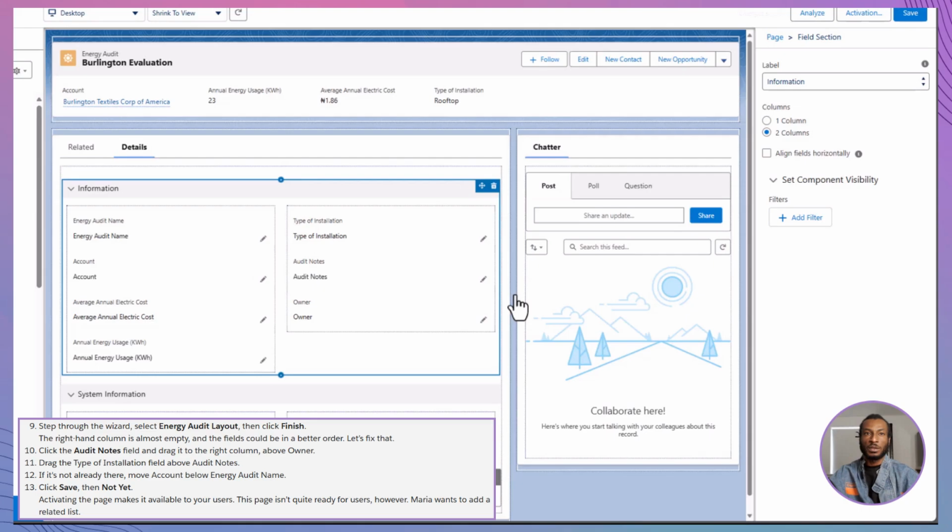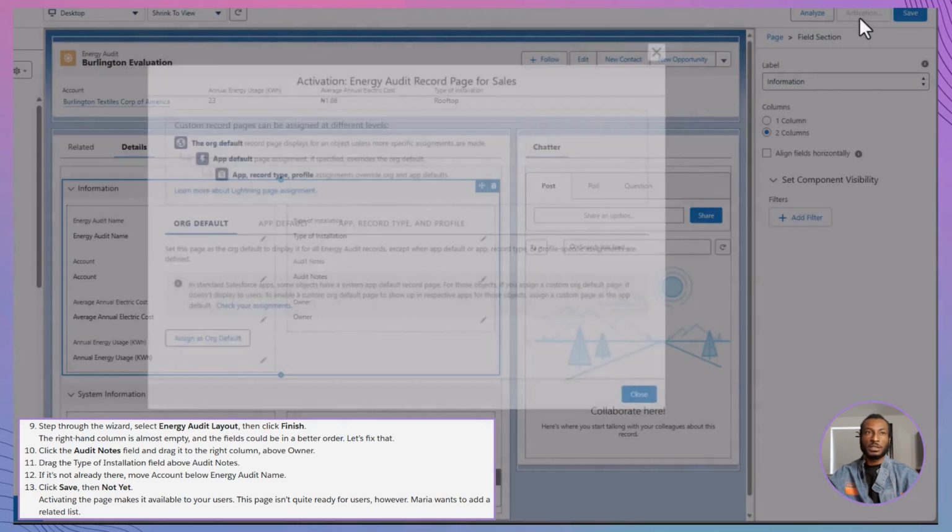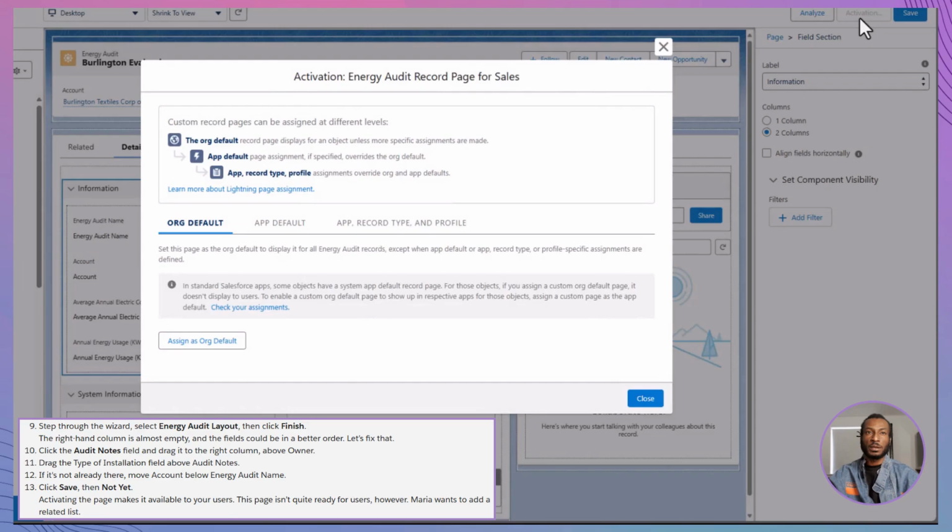Finally, remember to activate the page. Activating the page makes it available to your users. This page isn't quite ready for users yet. Maria wants to add a related list.